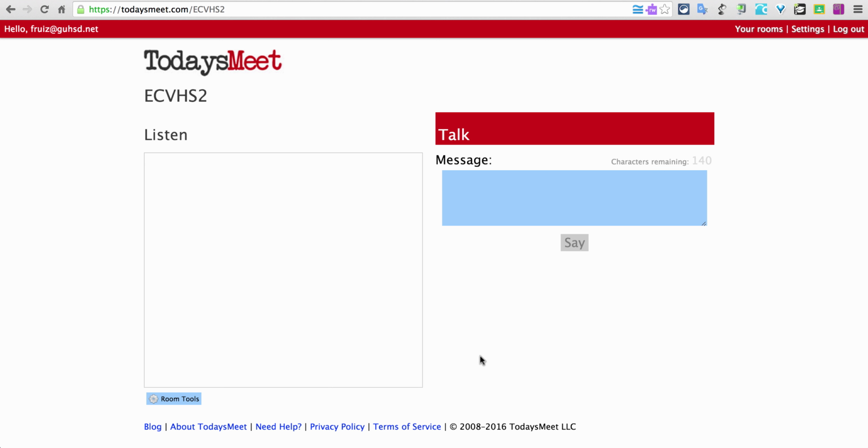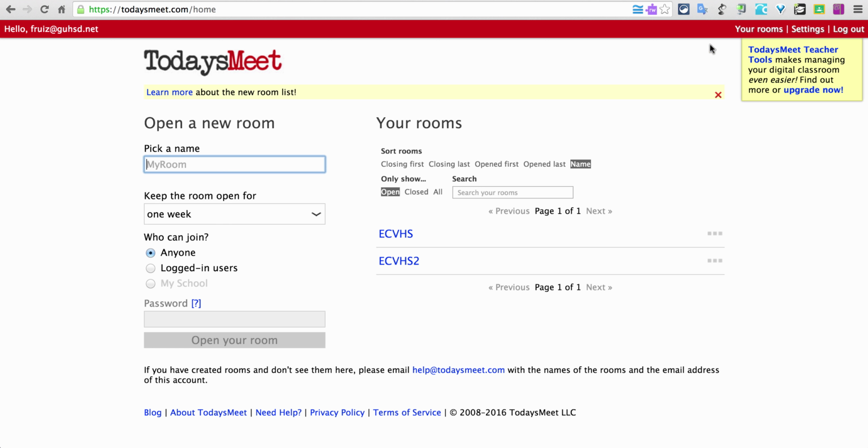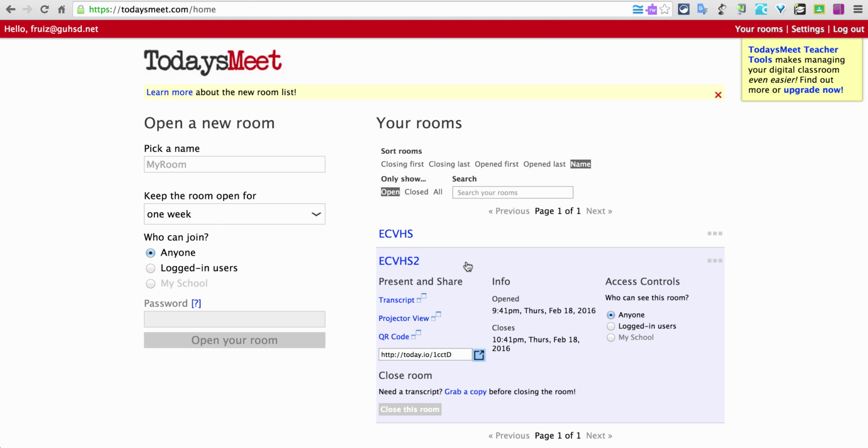Now, after all your participants have been inputting messages into your chat room, and let's say you are done with your session, you can go up here to your rooms and it will take you back to the main screen of your account. Now you'll notice the room that we were just in is ECVHS2, and I can select right here and go back into that room if I so choose, or I can select the whole rectangle and a drop down pops up. And you see some of the basic features that you saw within the room here on this drop down.